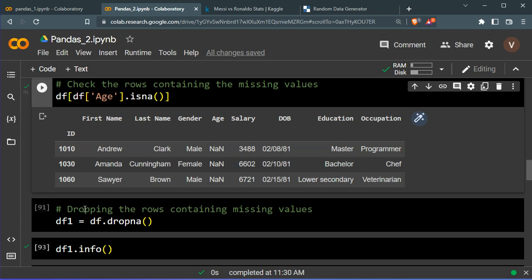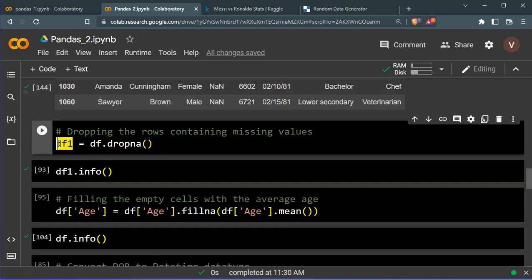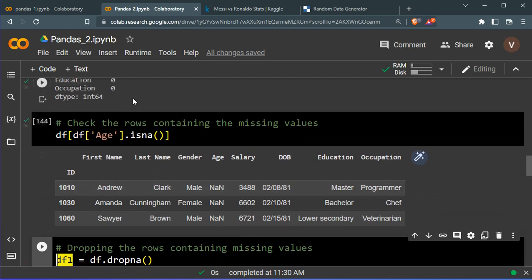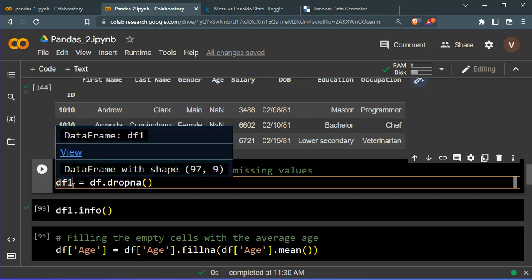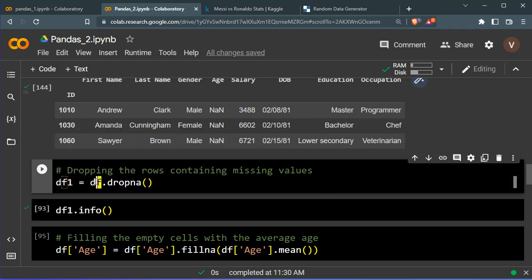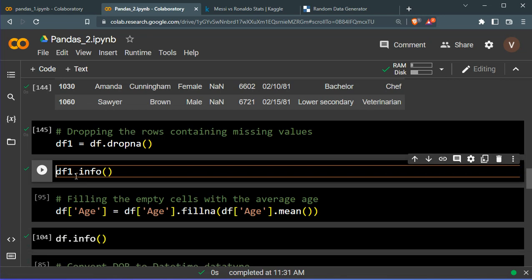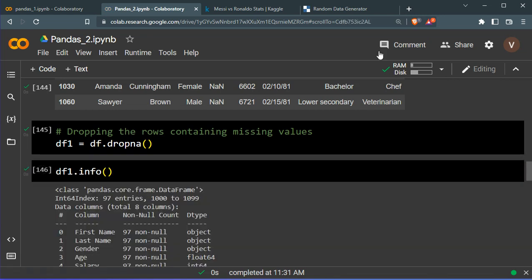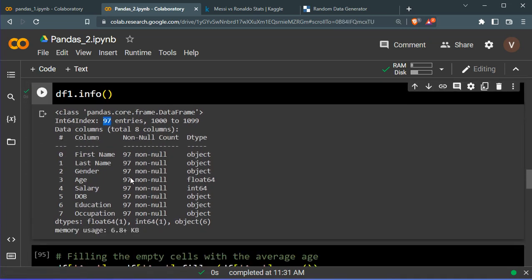So to drop all the rows that contain missing values, we use the dropna method. So now I'm going to say df1, because I don't want to affect the original file. I'm creating a new data frame, and that data frame is going to be the old data frame with the rows with missing values dropped, and save that inside df1. Now, what is the information on df1? Let's see. Instead of 100 rows, now we have 97 rows. You see, now all are full.